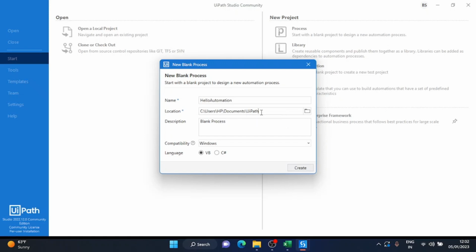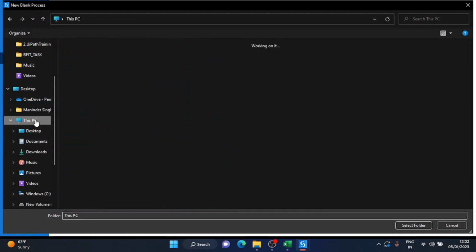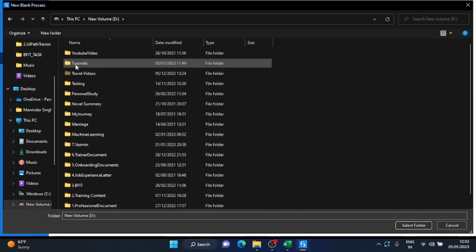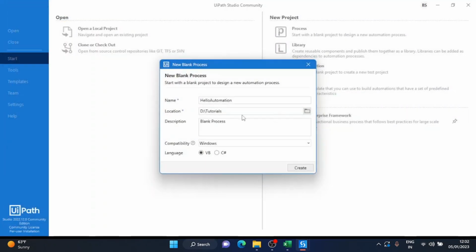By default, the path will always be this. You can change the location. Click on this folder icon and select your desired location. So I'll go to my D drive, and I have already created this folder, the tutorials folder. I'll select this folder. My path has been changed.